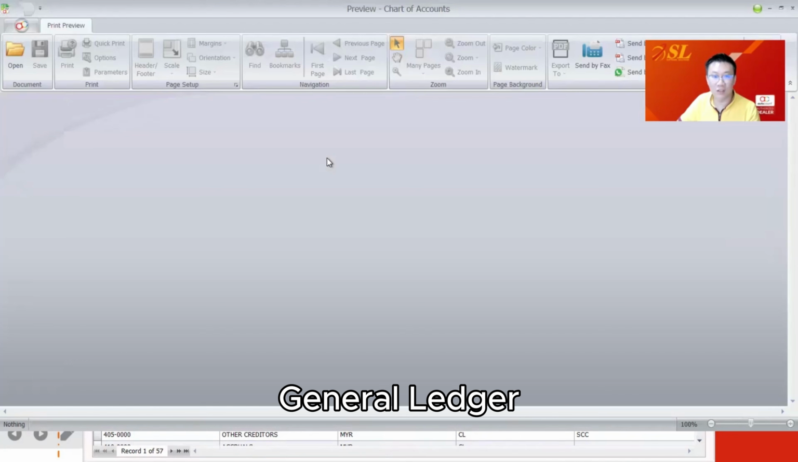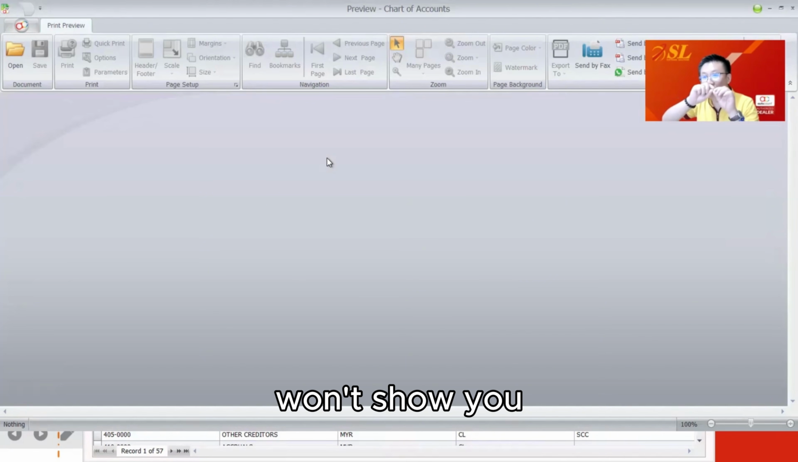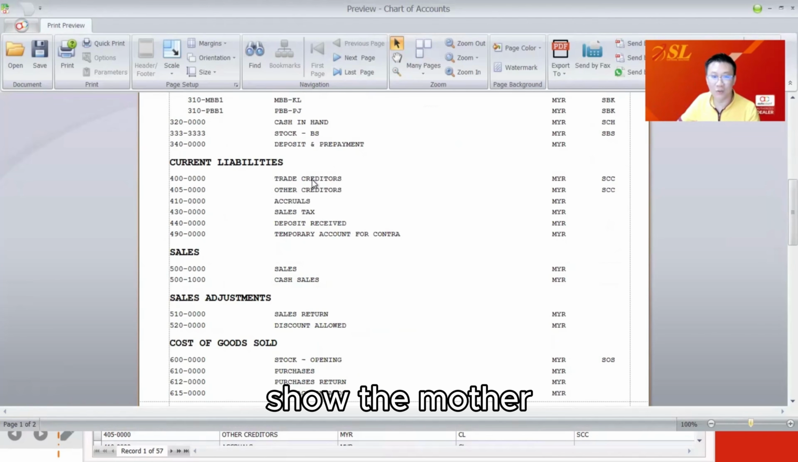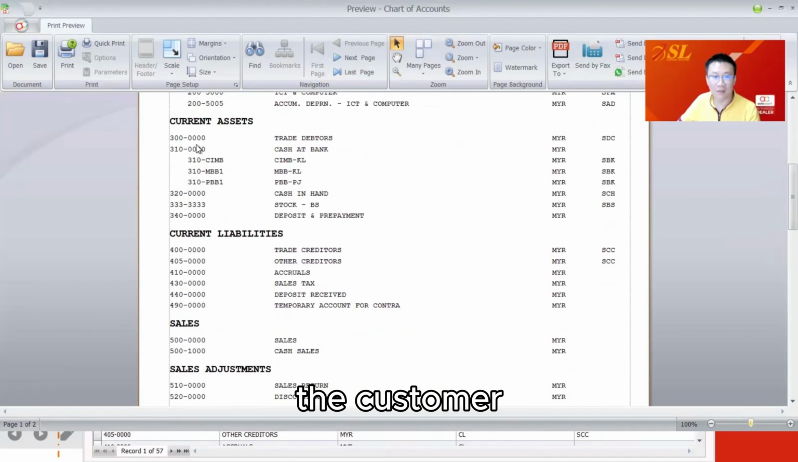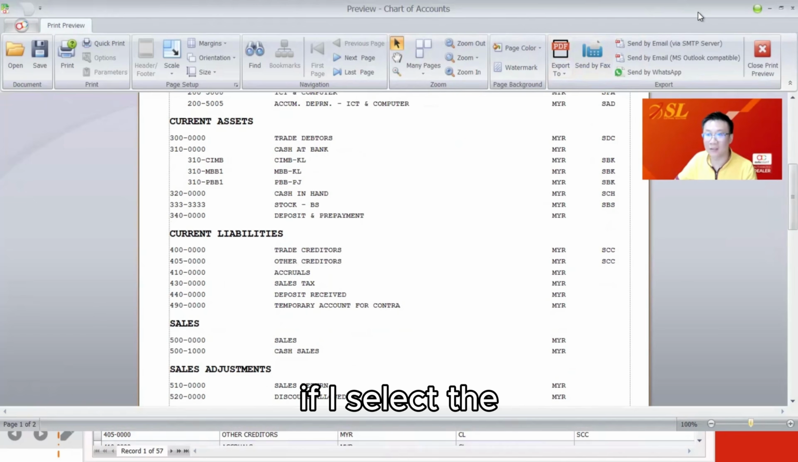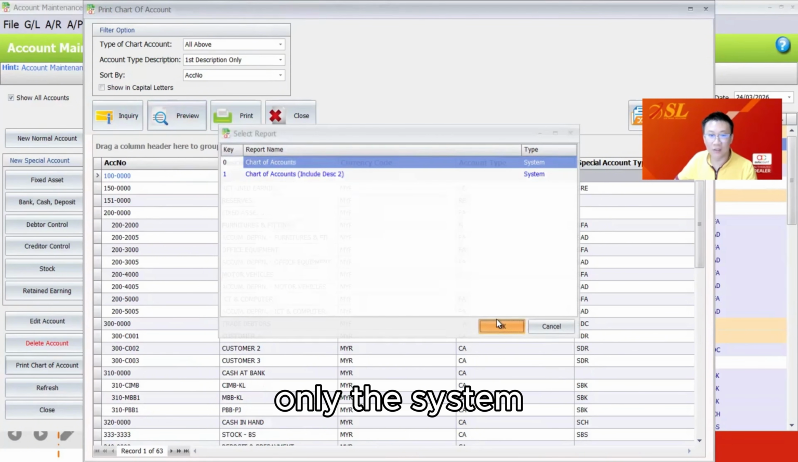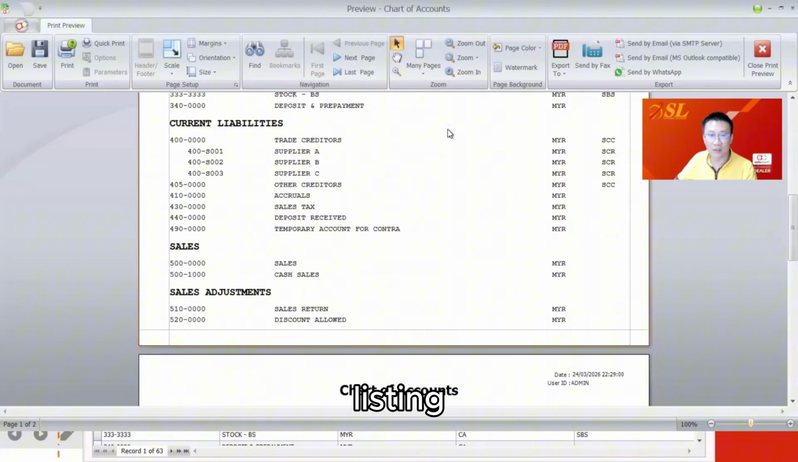So for this general ledger format, it won't show you the detail of customer names and supplier names. It only shows the mother account. You see supplier name 400 and customer name 300. But if I select the all above account inquiry, only then will the system show you the whole listing, including the customer names and the supplier names.